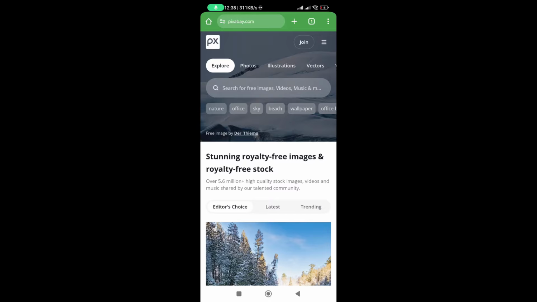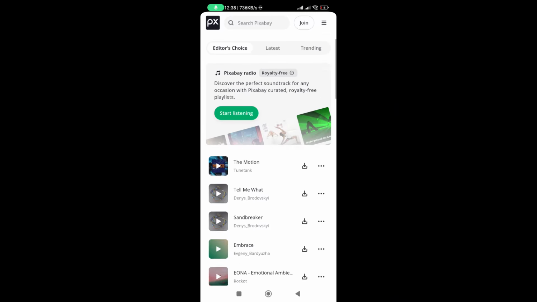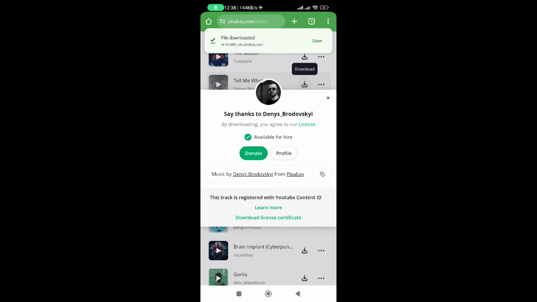Step 3. Once the site loads, swipe left on the top menu and tap on Music. Step 4. You'll now see a list of songs. Tap on the download icon beside any song you like. If you're looking for a specific song style, you can use the search bar to filter results.